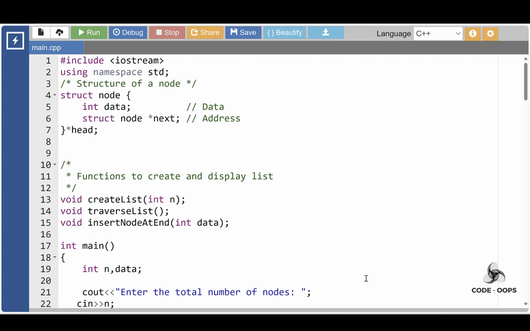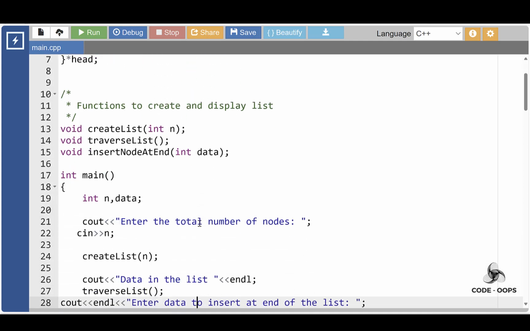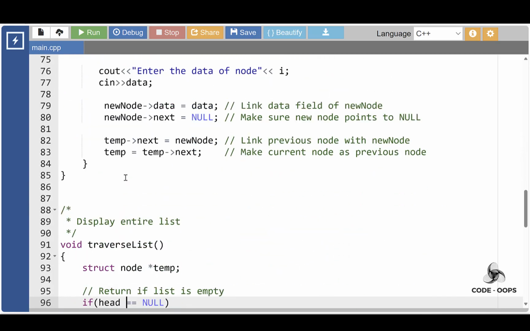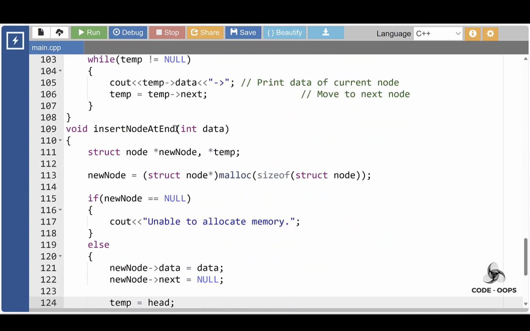After that, declare a function insert node at end. Void is a return type. Insert node at end is the name of the function, and this function takes one argument, that is data. And inside the main function, we have to call the function insert node at end. When this function is called, control transfers to the definition of insert node at end function.